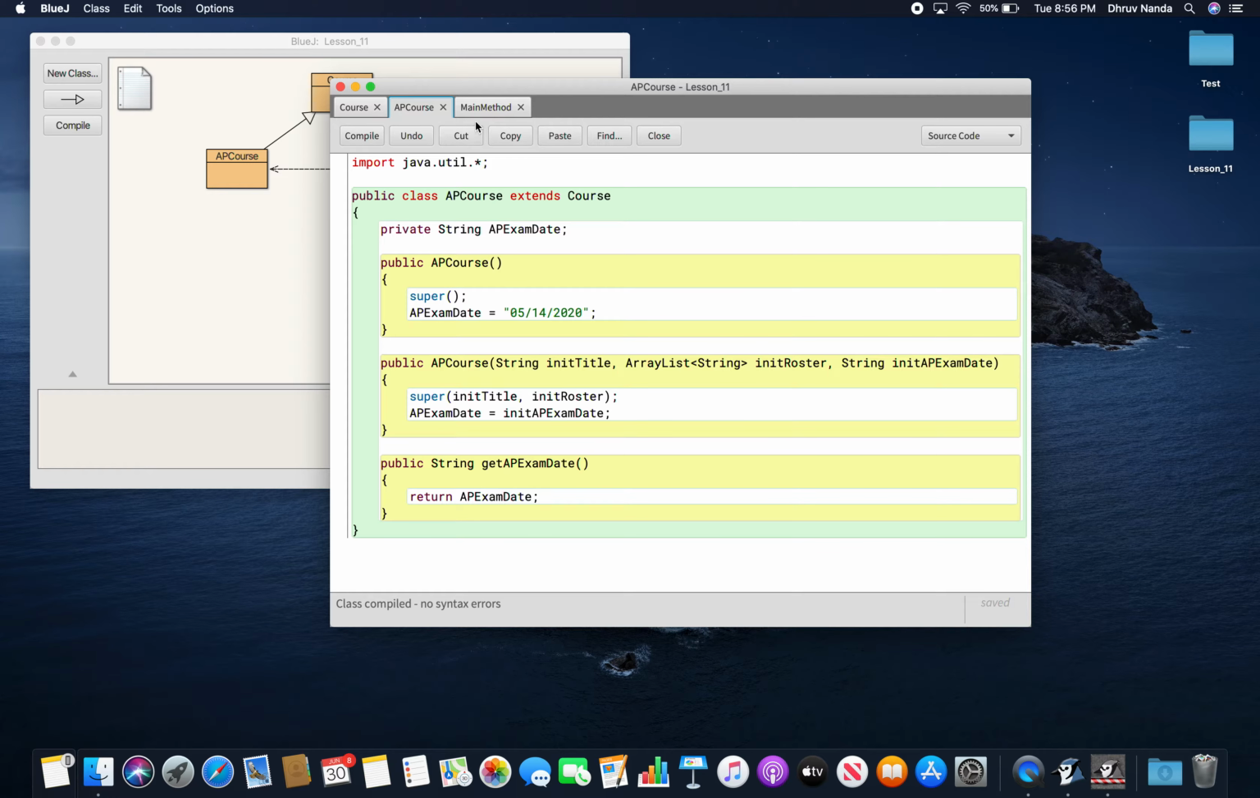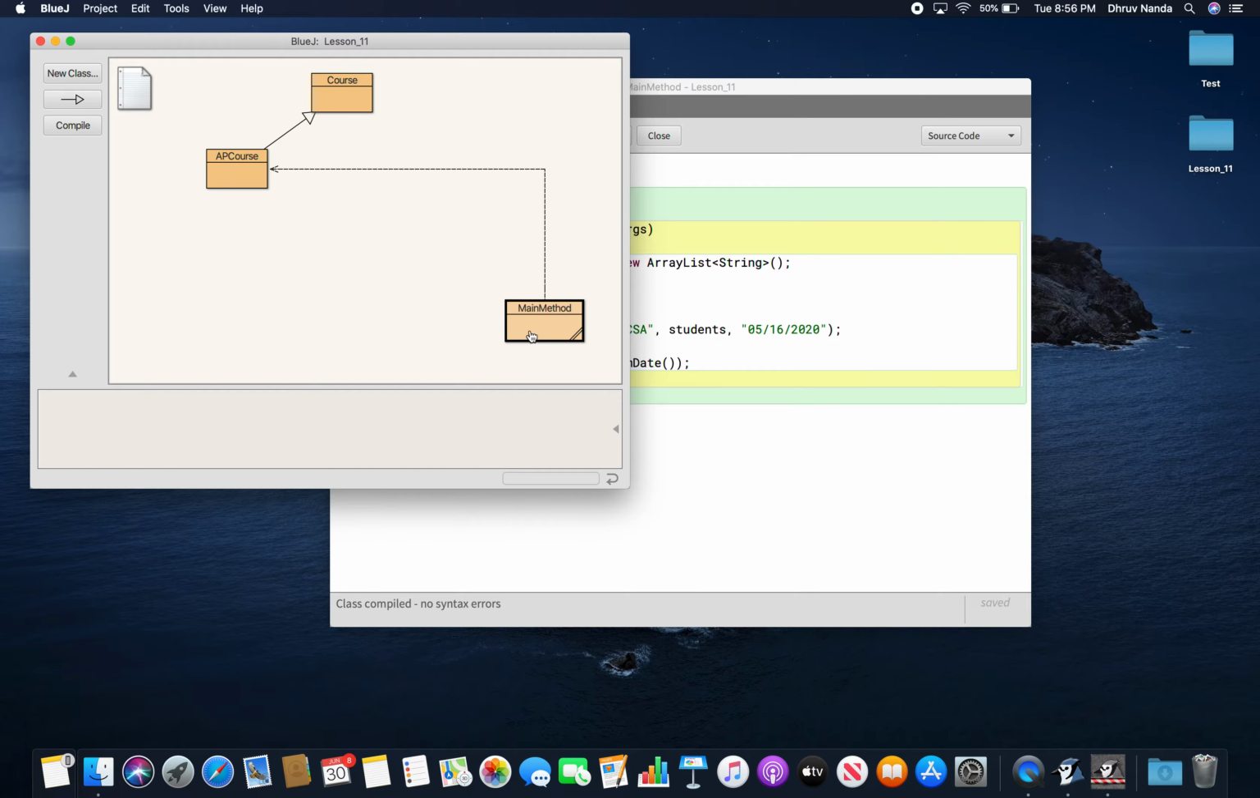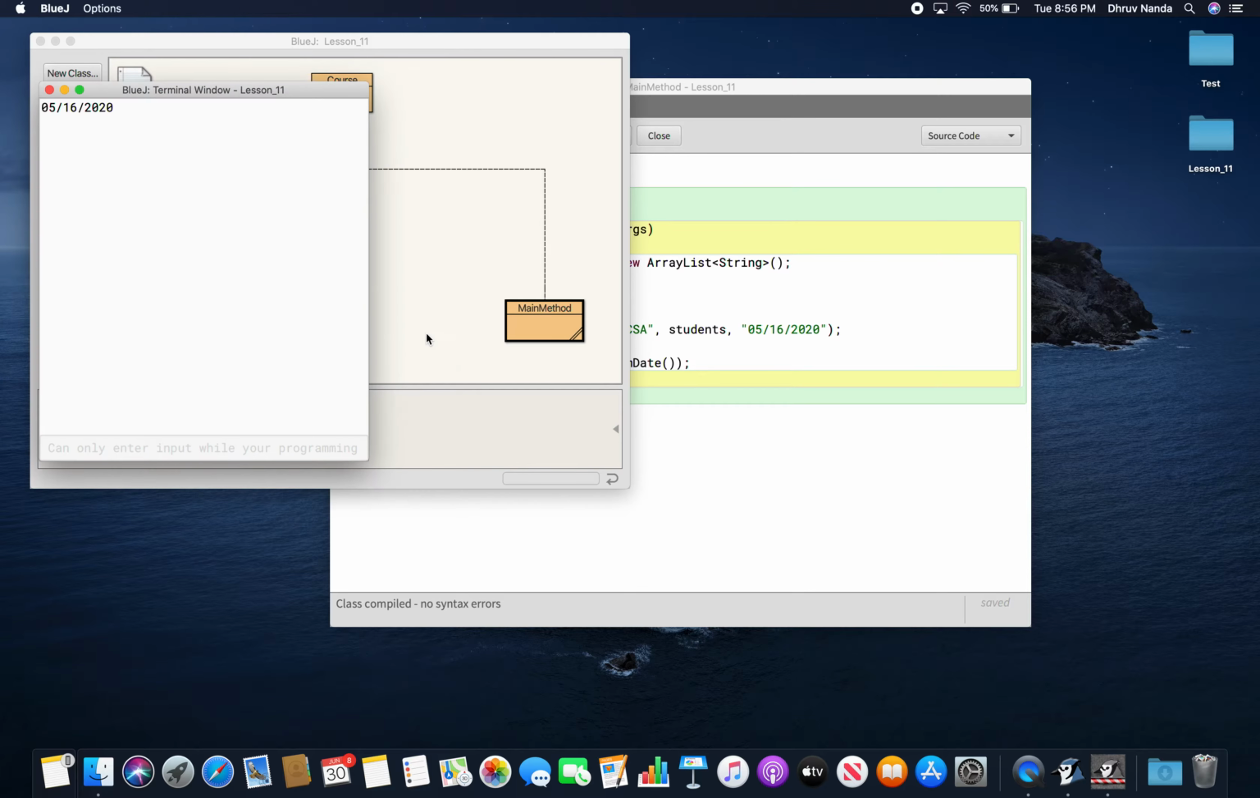So what do we have? We have one method over here. Let's see what happens when we print that out. System.out.println, and I'm going to just put in ap.getAPExamDate. Call that, see what it prints out. There we go, it printed out the AP exam date.